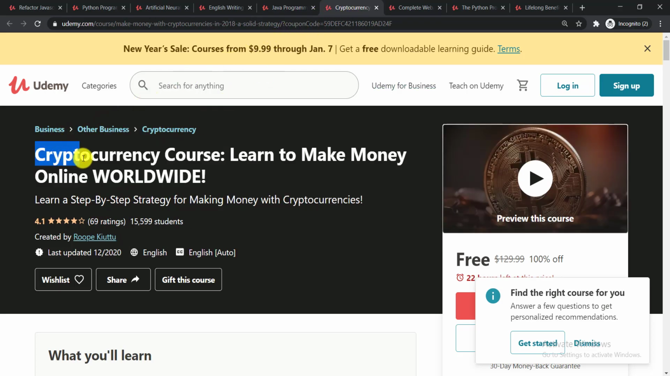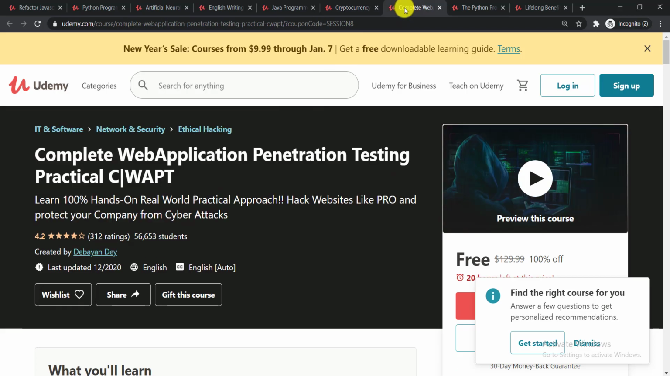This course is a cryptocurrency course, learn to make money online worldwide. You can learn a step-by-step strategy for making money with cryptocurrencies. Here, the next course is Complete Web Application Penetration Testing, Practical C. You can learn a 100% hands-on, real-world practical approach, hack websites like a pro and protect your company from cyber attacks.